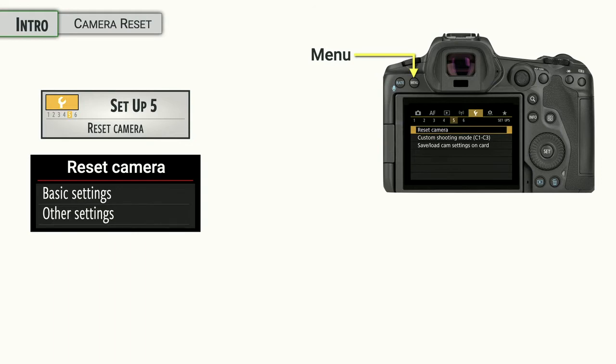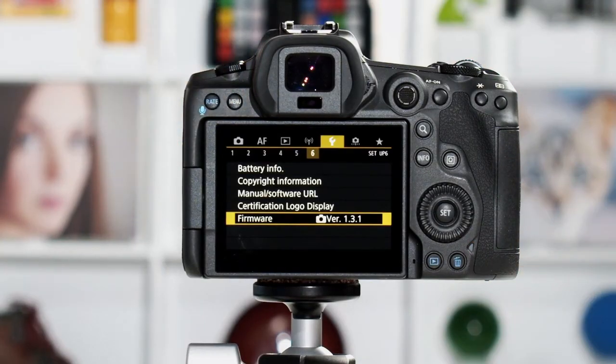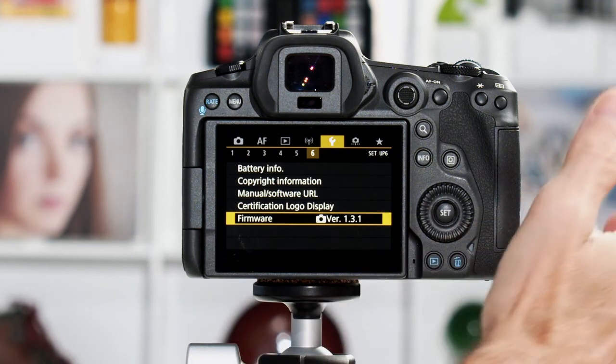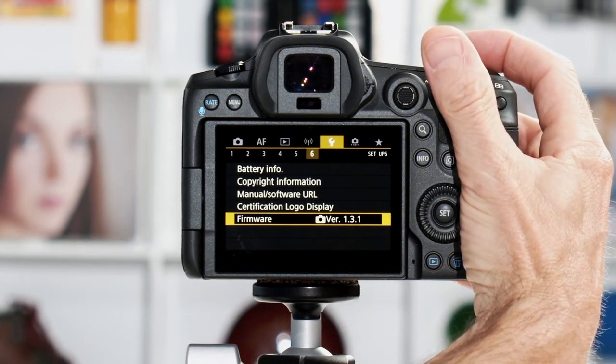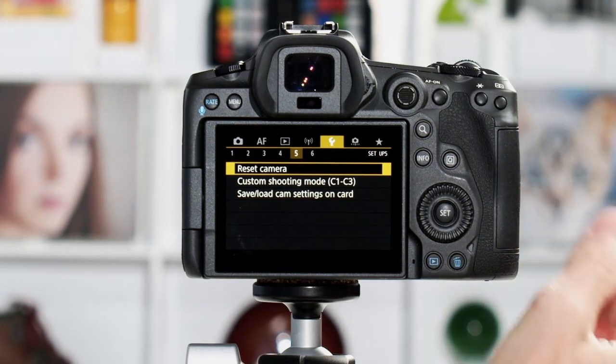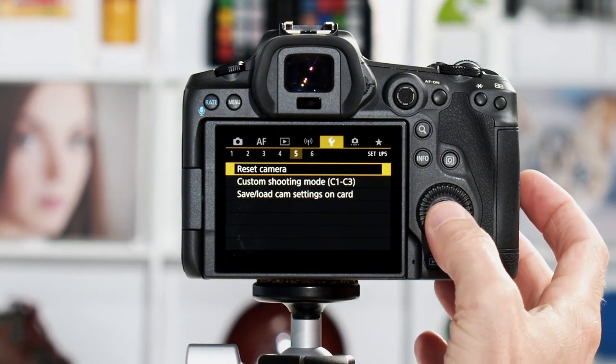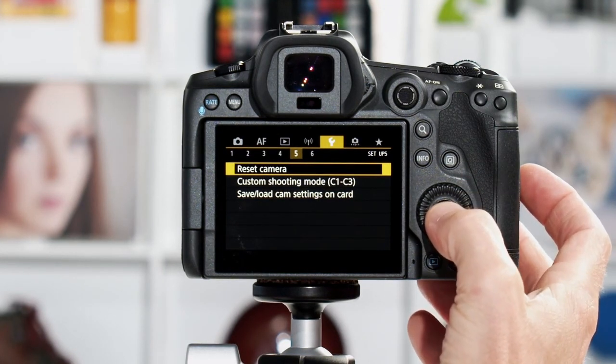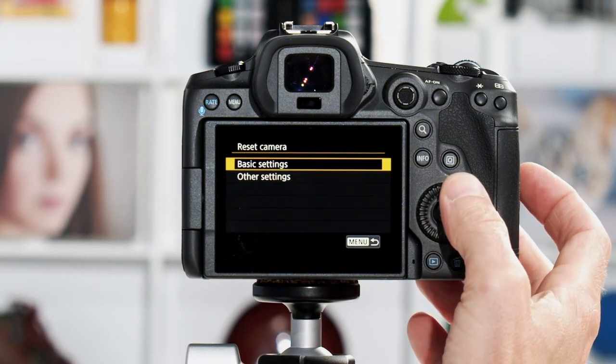So we're going to go into the setup menu, and I'm going to reset the basic settings on this camera as well as a few of the other settings that I know I've gone in and played around with. So let's go ahead and get the camera fired up and dive into the menu. We were just looking at the firmware and we don't have far to go. We want to go to setup menu number 5 and go to reset camera. Only do this if you want to reset all your settings on your camera.